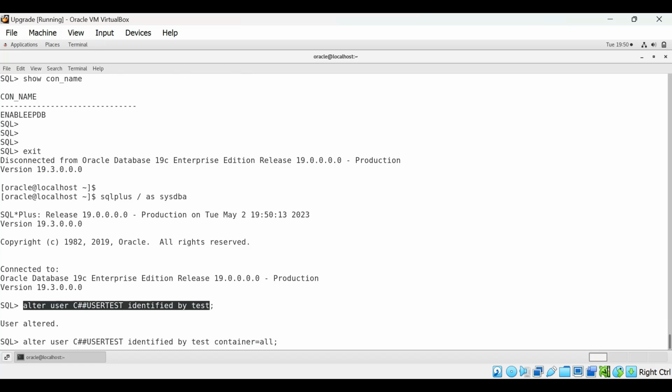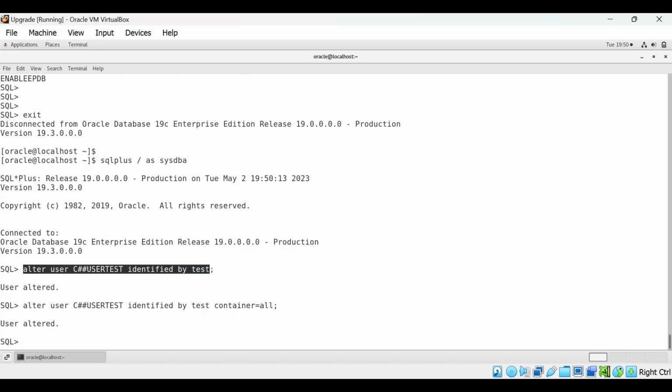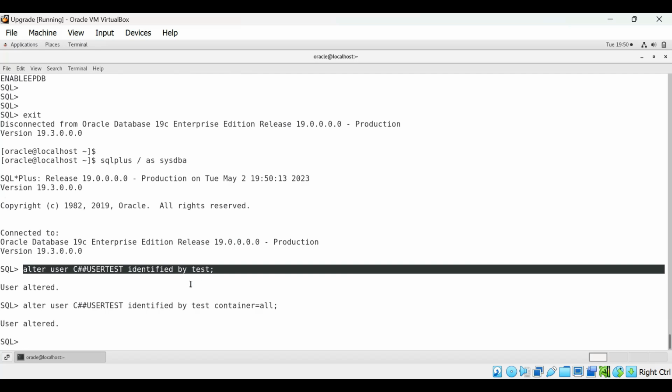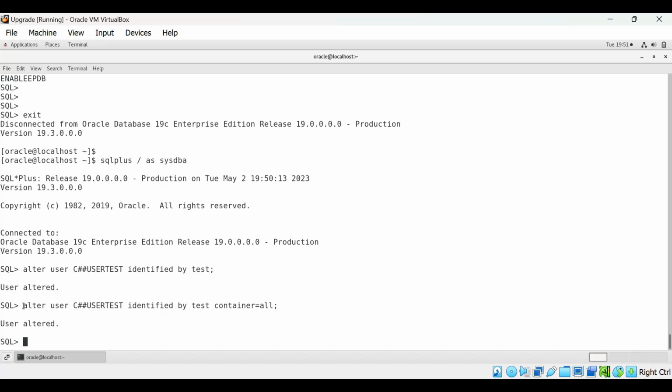Always remember, when a user or client asks you to change the password for a database user, make sure you sit on the CDB and always use container equal to all. Else, this command will change the password in the CDB layer, but PDB will have the old password, and the connectivity issue will persist. So the best approach is, whenever you are changing the password, you should mention container equal to all.